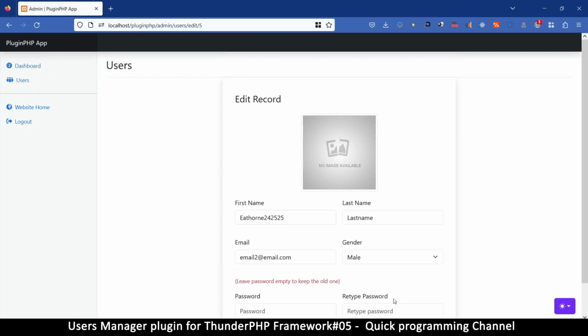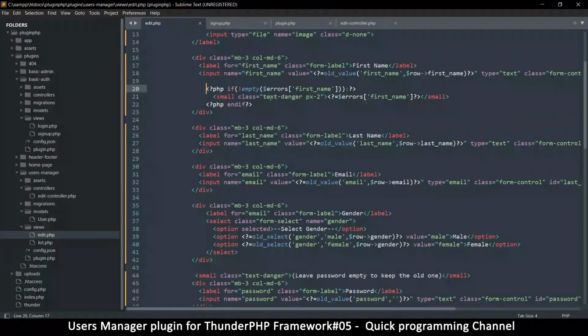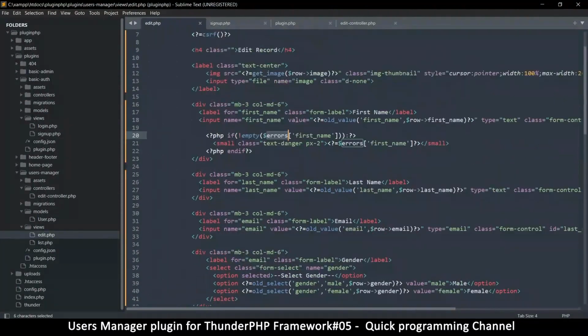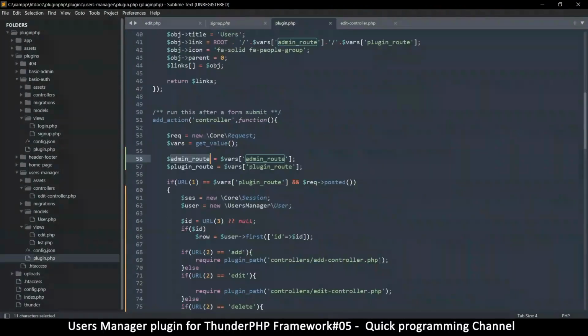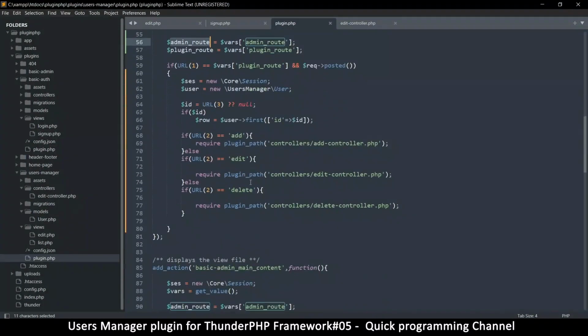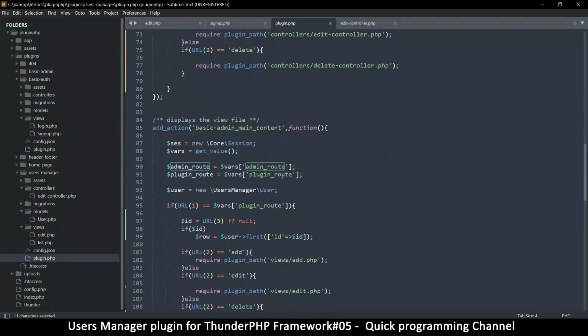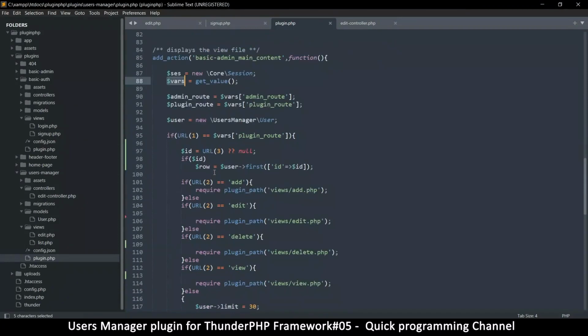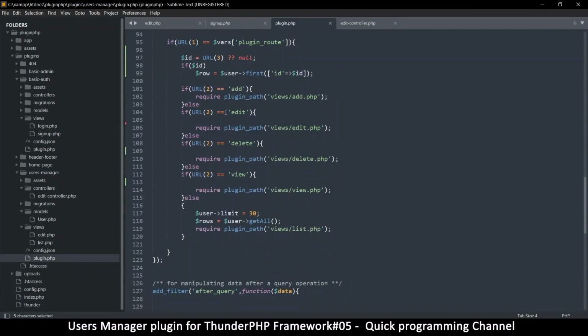Okay, so we don't get that error message at all. Empty errors, first name. Okay, we do need errors plugin. So the views are down here. We know that errors is inside vars. Okay. So how do we do this? Okay, so we need to set it somewhere here.